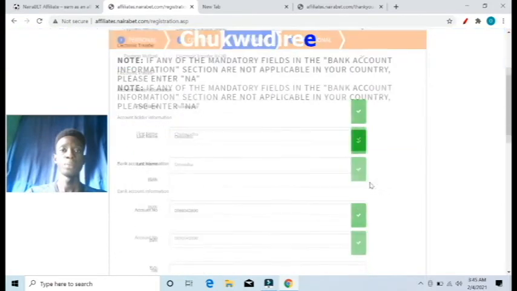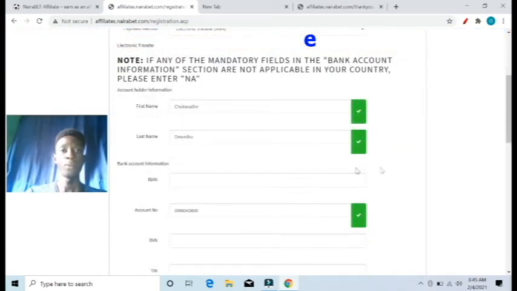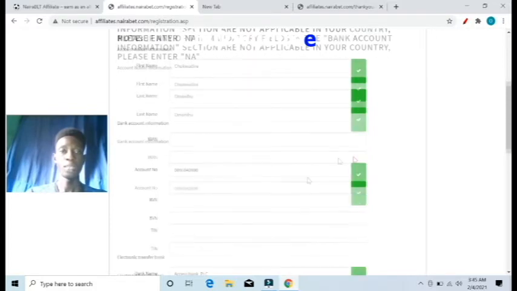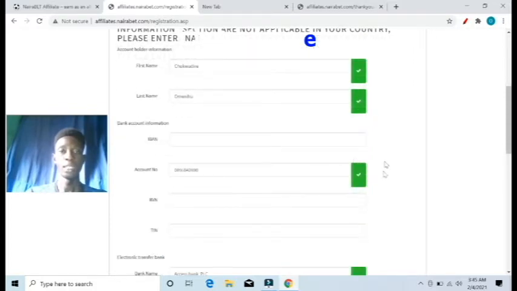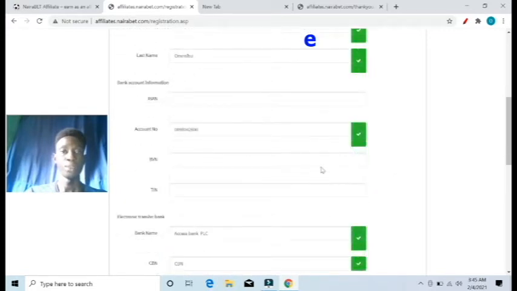The third part is the payment information. Enter your first name and your last name. Enter your name as it is in your bank account. If you have three names linked to your bank account, enter it. The IBAN number, leave it blank. Enter your account number. And the option to enter your BVN, leave it blank. The TIN number, leave it blank. Enter your bank name. The space to enter CBN, enter the same letter CBN in it.